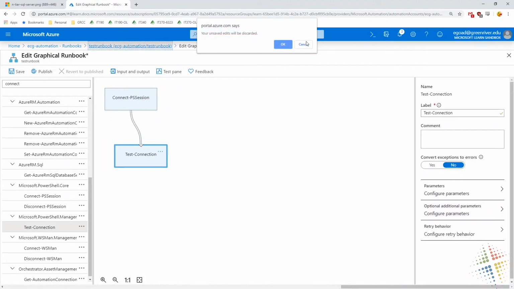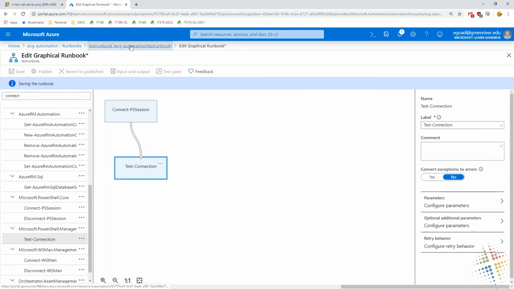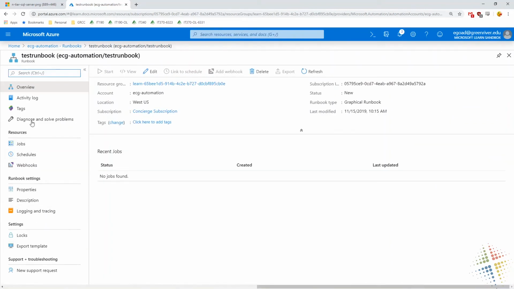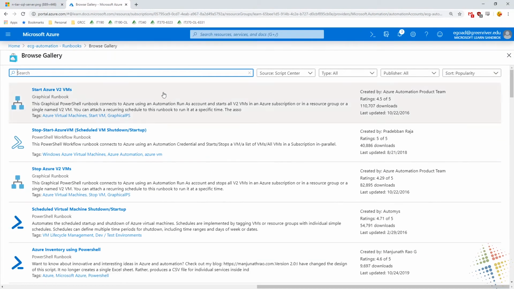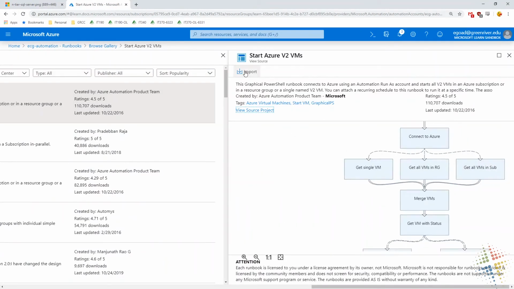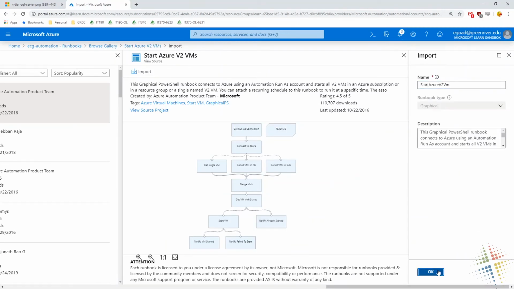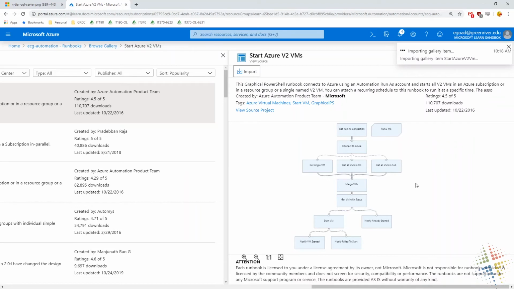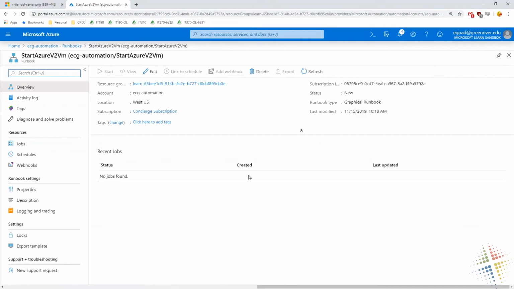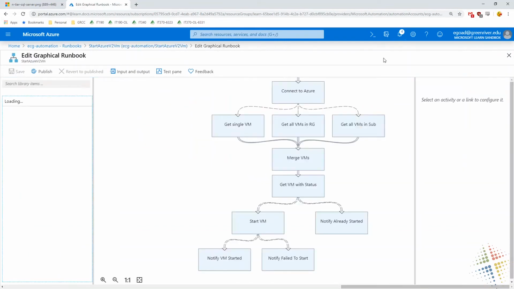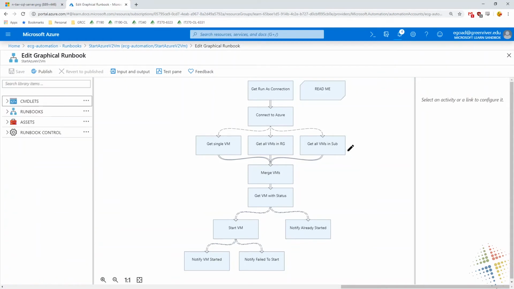Let's see. Cancel that, save it. This is the runbook, right? Let's go back. Maybe the gallery. There we go. Start Azure Virtual 2. That's what I was looking for. Apparently they moved these samples into the gallery so that when you start up, you don't just get the defaults, you have to import them via the gallery. Edit. There we go. So there's a nice little flow.